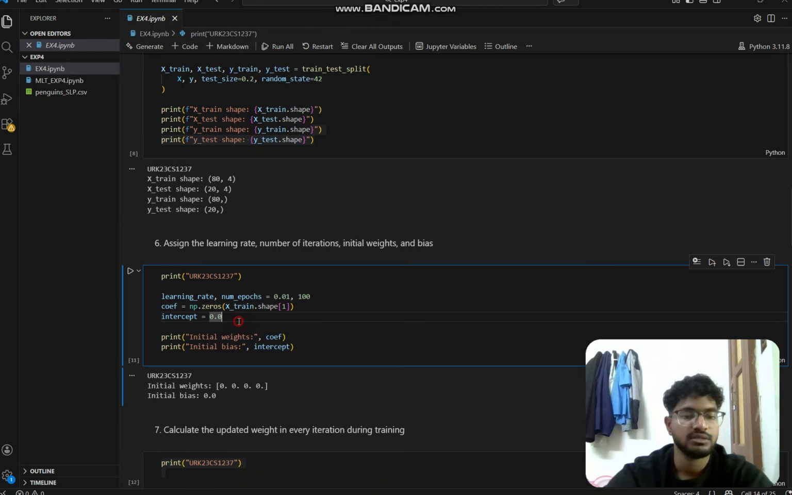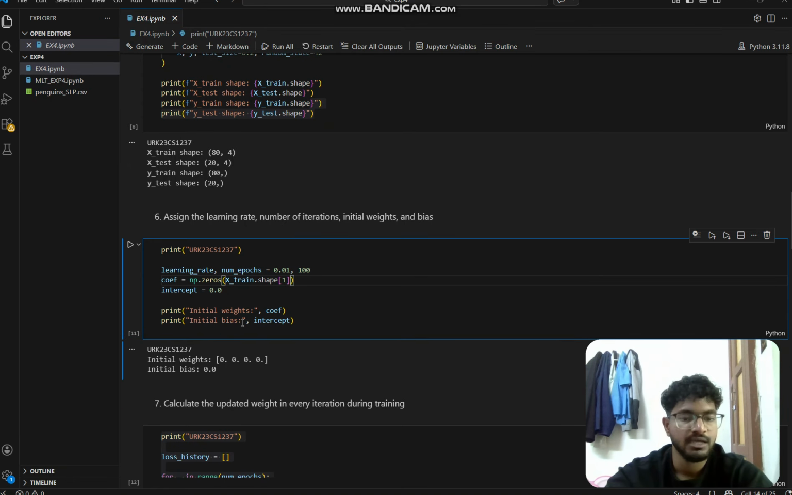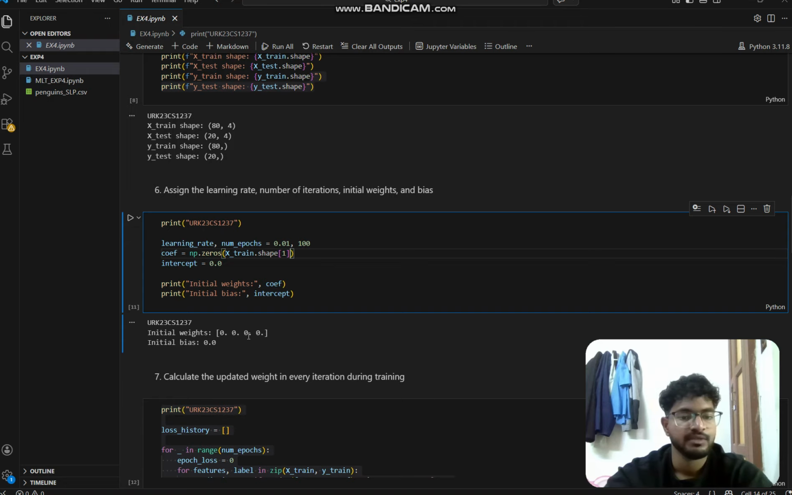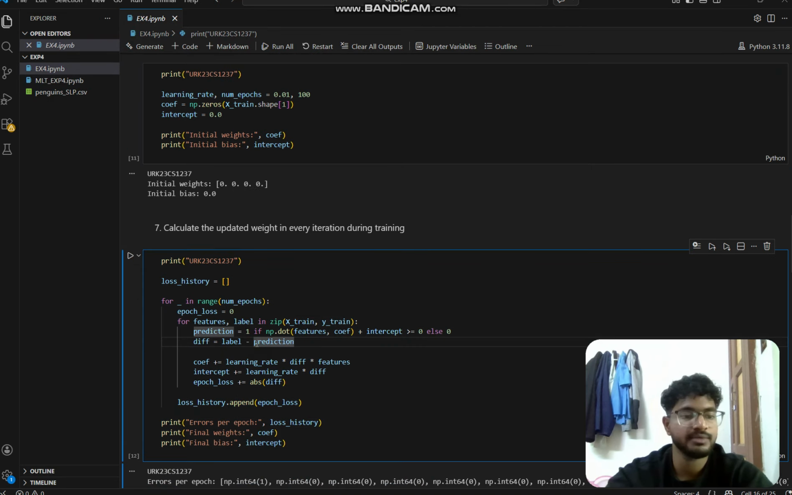Now we need to assign the learning rate and number of iterations, all these parameters. Learning rate we have assigned as 0.01 and iterations is 100, and intercept we have assigned as 0, initial weights and initial bias. Now we need to calculate the updated weight in every iteration.